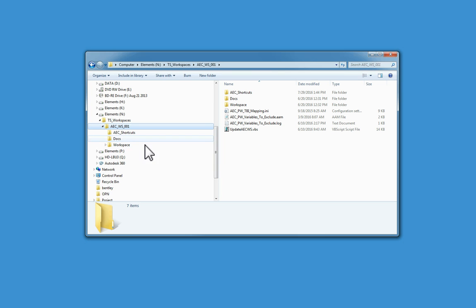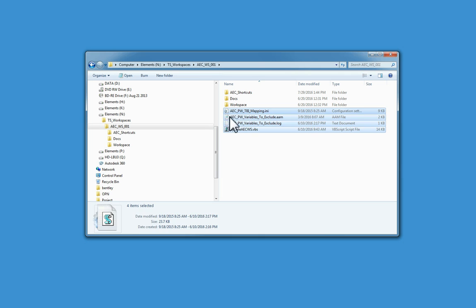In it is all of the other folders plus a few front-end files in case you need to do a few things. The title block integration mapping, there's variables to exclude AAM. Those are really to deal with project-wise. And then there's the update VBS, or AECWS VBS file that allows you to upgrade the work structure at each phase, or each time we release a new update or bug fixes.